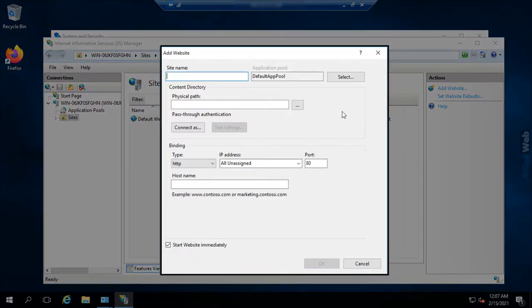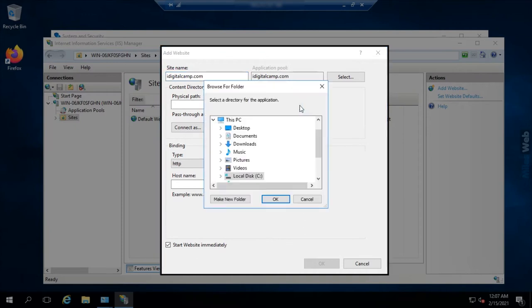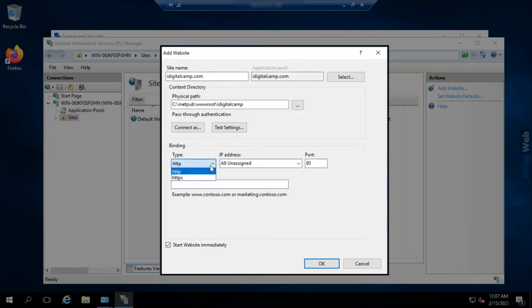An Add Website window will get displayed. Enter your domain name. Set the physical path by browsing the site file that usually lies in the inetpub folder. Select the type and IP address fields to use for this website.